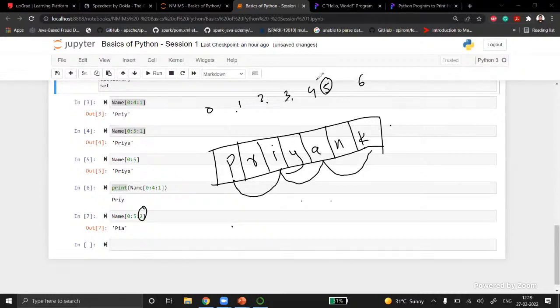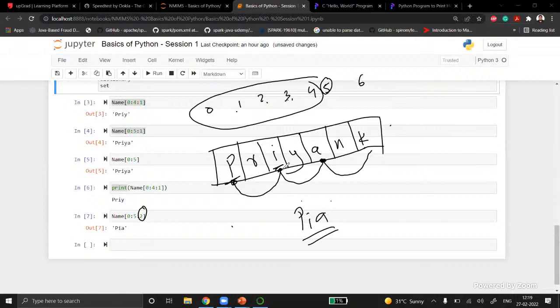And before this, how many elements are getting accessed? Just 3. 1 2 3. Getting it? That's the reason why you have this as the output. You see, this is P, this is I, and this is A. I hope it's clear. Go down.